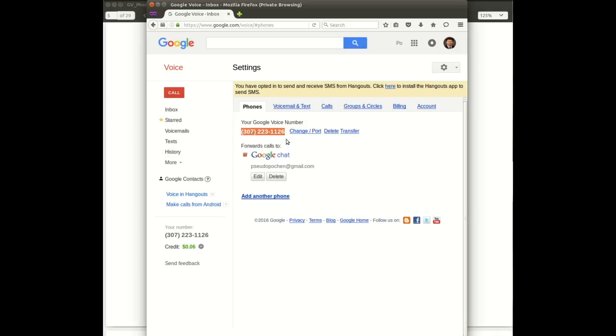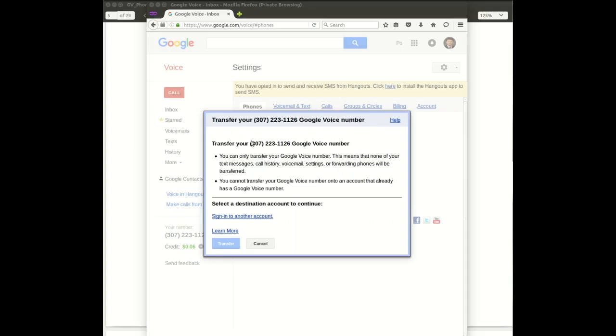At this settings page, the first tab, phones, lists the Google Voice number that you have just picked. If you want to change it, or port a different number, if you want to port your mobile number, or port a landline to a mobile number and then port that mobile number to a Google Voice number, you click here. And delete, if you want to delete this number. Transfer: if you have opened a new Gmail account, for example, and you would like to continue to use your old Google Voice number, you can transfer that Google Voice number to your new Google account. I'm not going to do that here.